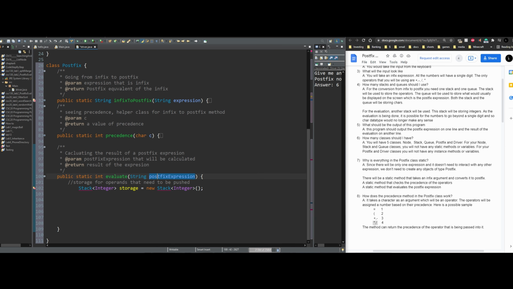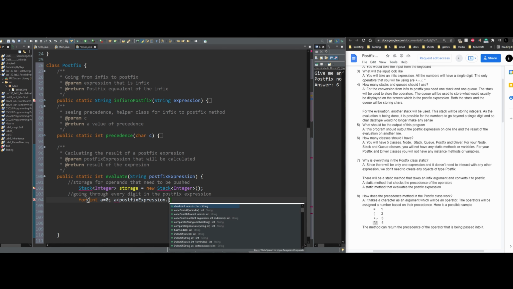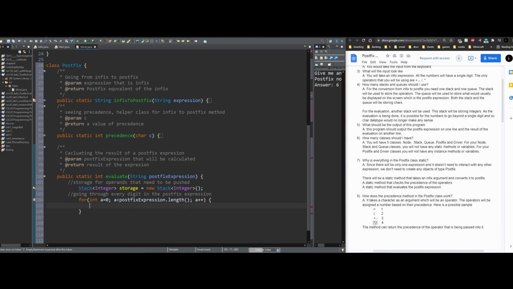In our postfix expression, we're going to have to go through every single index. So to go through every index, just as we've done previously in our infixToPostfix, we are going to need a for loop. We're going to have for int a is equal to 0, and this is just like a temporary value. A is less than our postfix expression dot length. This will give us the length, and we're just going to have a plus plus, that way it'll increment through it. And now we are going to be in our for loop.